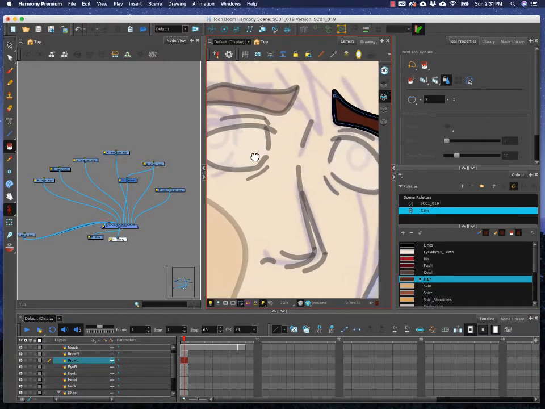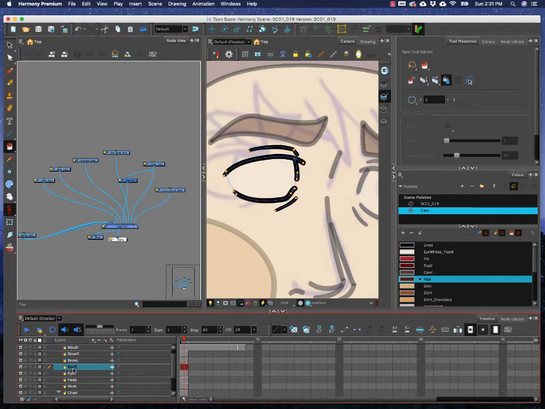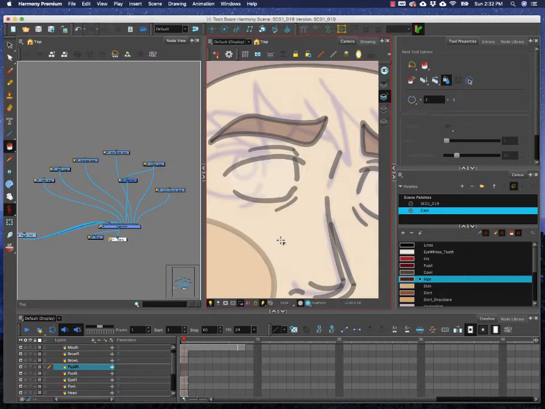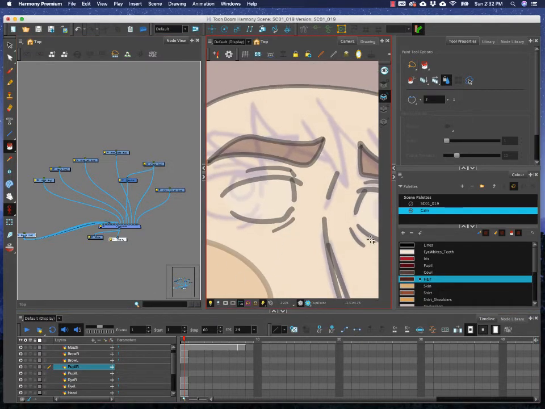And then I gotta add his pupils. So eye, drawing. I'm going to do a pupil R. Well, I'll start with pupil L since they're going to stack up. Add, pupil R. Add and close. So the right pupil.